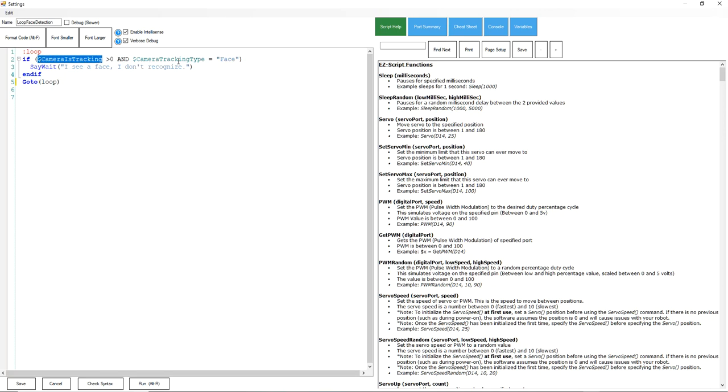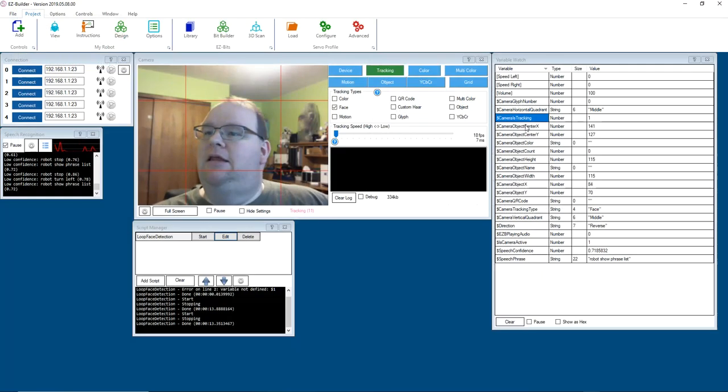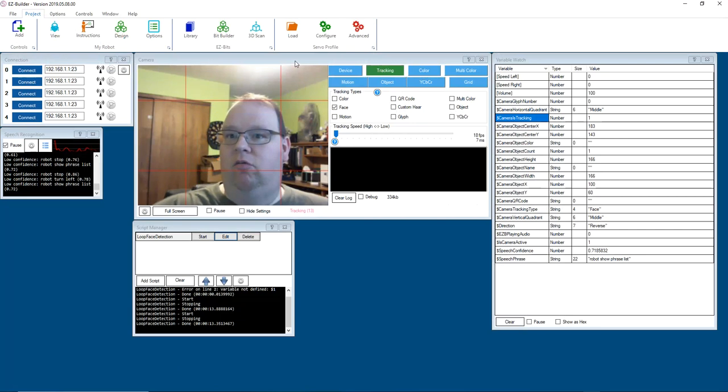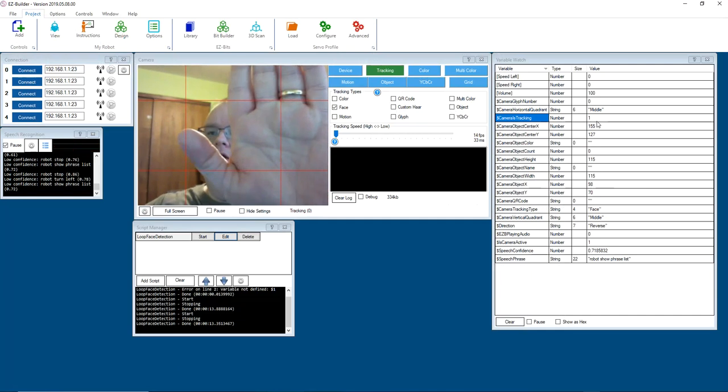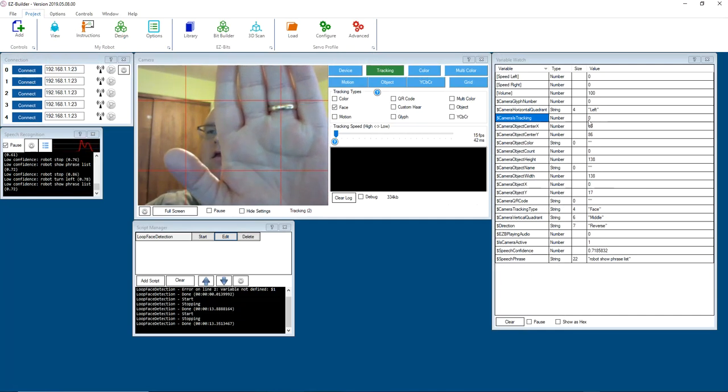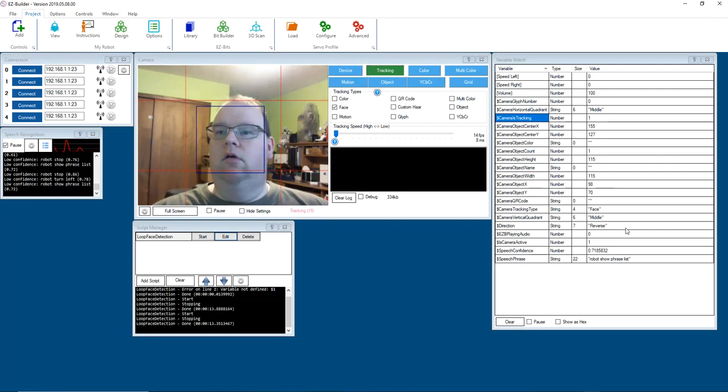These variables are not things I invented, but instead they're already populated because we have the camera control added. So we can see here, camera is tracking no objects, 0. Camera is tracking 1 object.